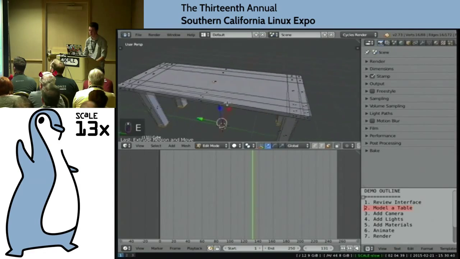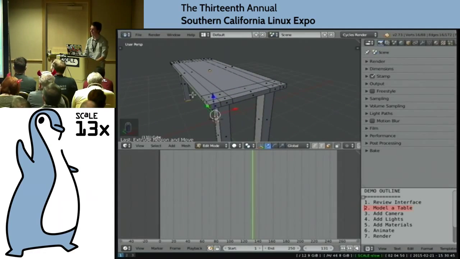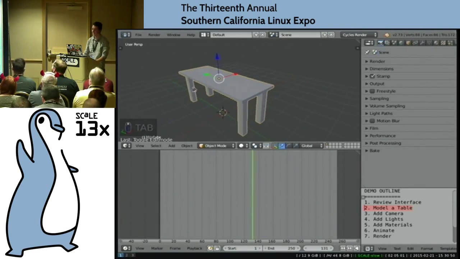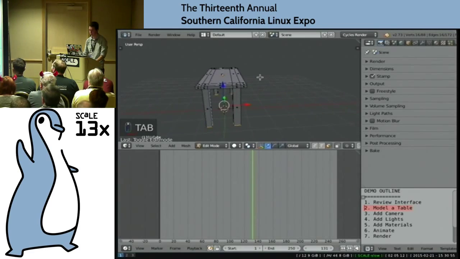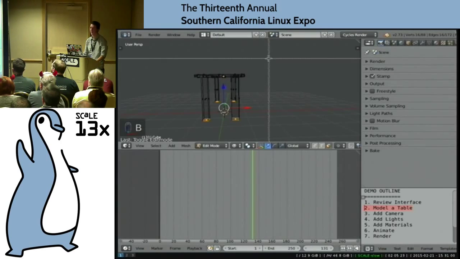Extrude. And now we have sort of a table. You can applaud me, I'll take it. So our table's a little thin. What we're going to do is go into wireframe mode, and select half the table with box select, which is B. And we're just going to select all these.